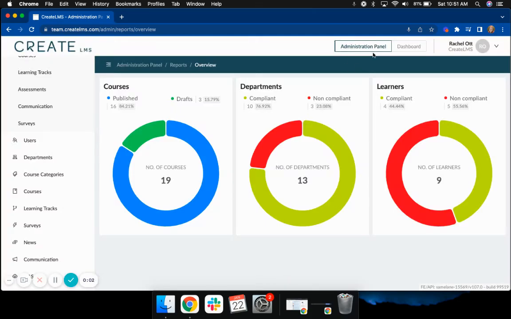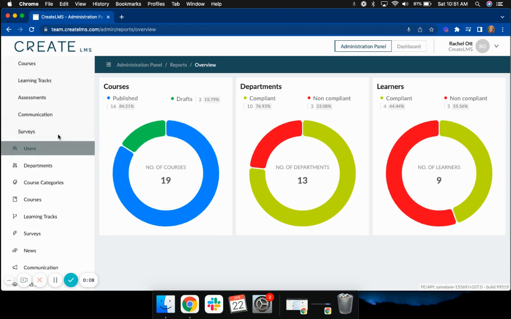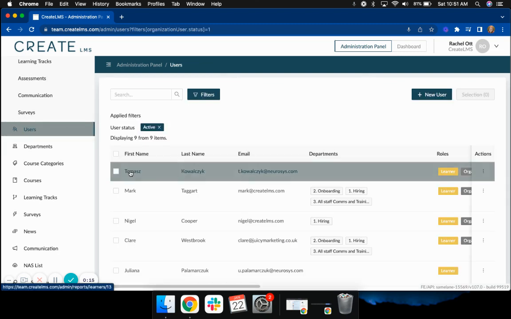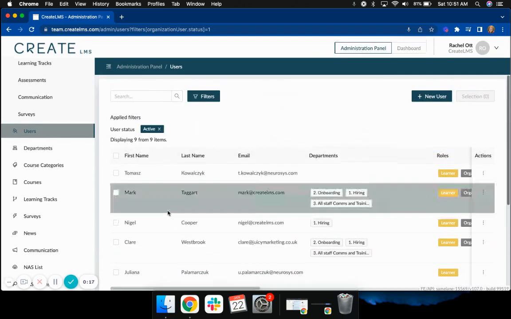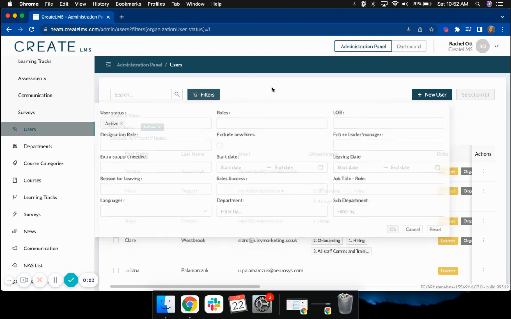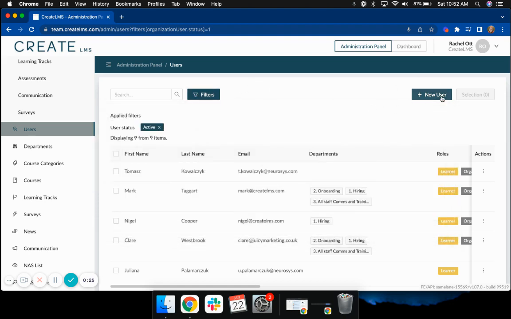All right, in the administrative panel, we are going to go over adding new users. So on the left in the menu bar, you can click on Users, and that will load the user page. You can see any active user you have. You can also filter if you want to find a particular user type. And then lastly, you can add new users over here.